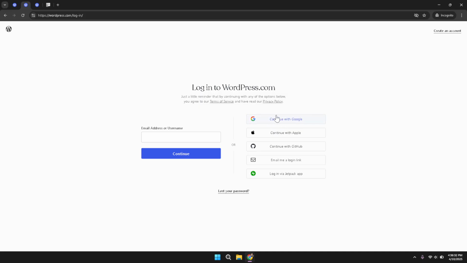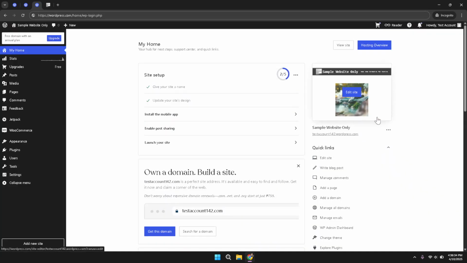After you are logged into WordPress, direct your attention to the Quick Links section found on your dashboard. In this area, look for the Edit Site option and click on it to enter the site editor. This section allows you to make changes to your website's content and design without the need for additional plugins.